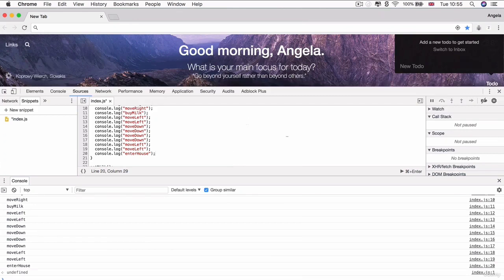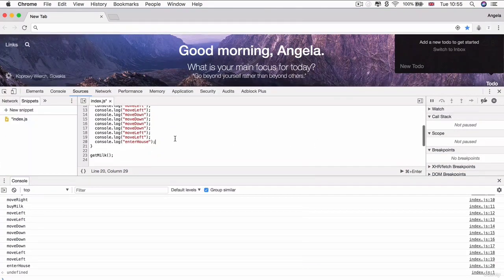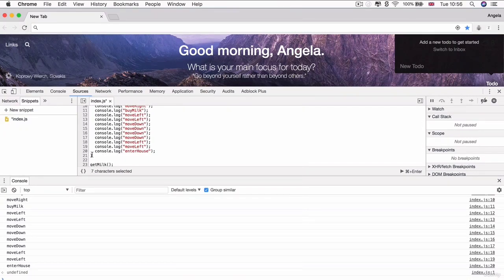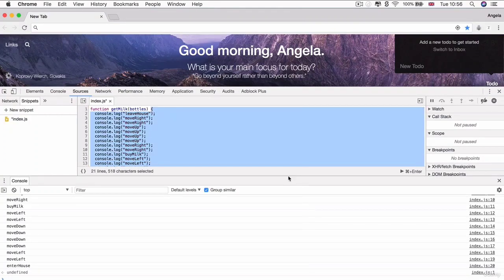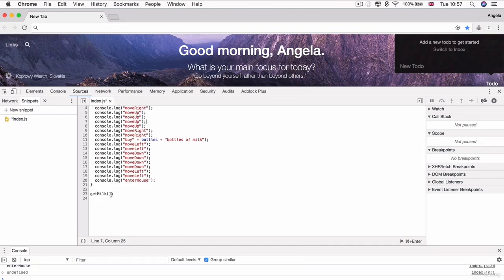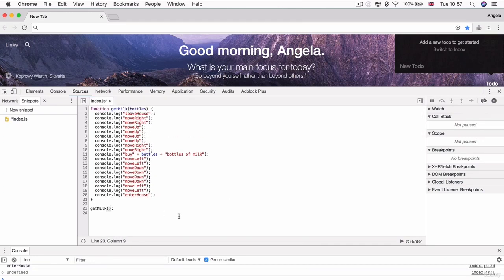So if we take a look at this inside our Chrome Developer Tools, if we modify our get milk function to take an input, say called bottles, now we're able to use this variable bottles inside the curly braces of this function. So for example, instead of simply console logging buy milk, I can now use that variable bottles inside my code. So now I want the console log to read by the number of bottles plus the string bottles of milk. So now when we call this function, we have to specify an input.